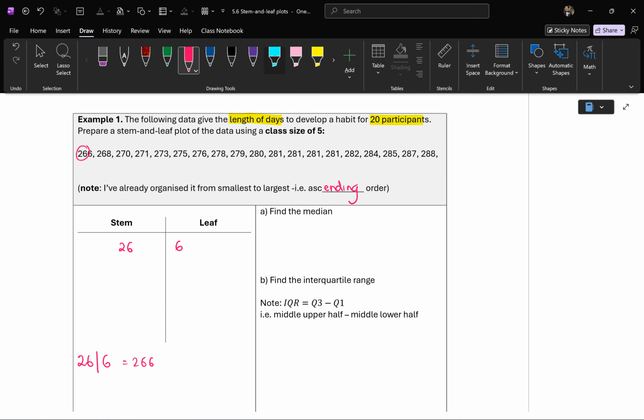okay? Notice that they want class intervals of 5. So that means as soon as I realized that's 26, 266, this should be 26 with a star. So that means the 6 should go here. The reason why that happens is because you can go from 260 to 265. 265 is the star to 270. So this here represents 265 to 270 because we have to do class intervals of 5.